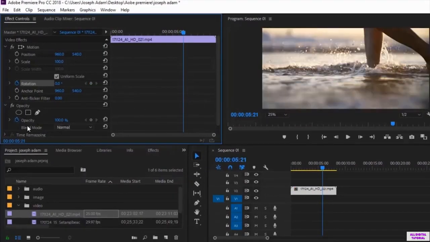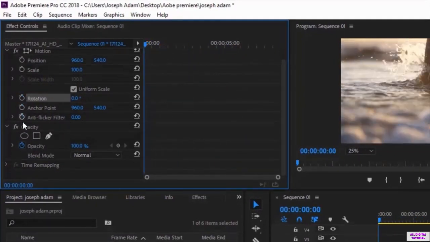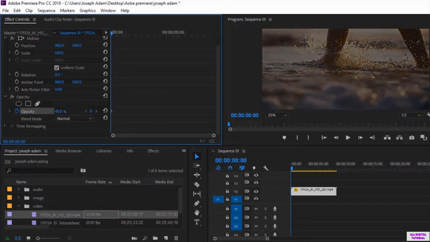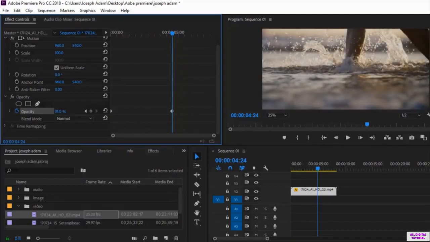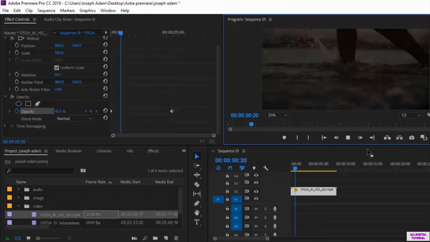Now we move to the opacity feature. I deactivate the rotation and I activate the opacity. And as you see, when I activate it, I directly get this dot at the beginning, and then I will control the opacity. So the opacity is 0 at the beginning, but when I reach this point, I will make the opacity, for example, 100%. Then when I click play, here we are.